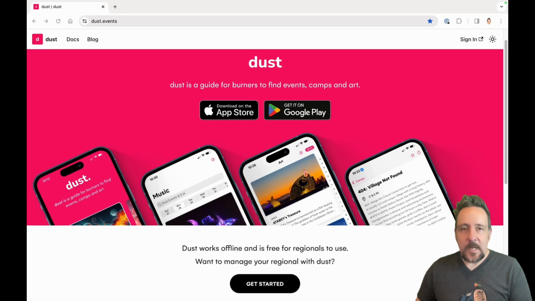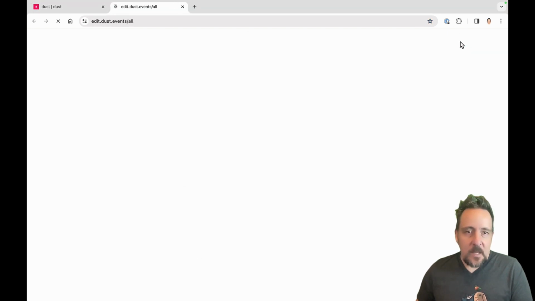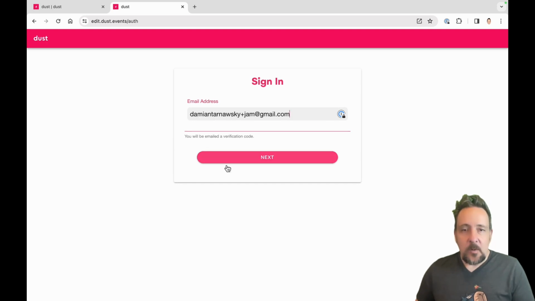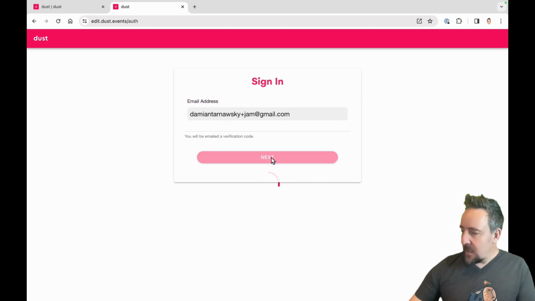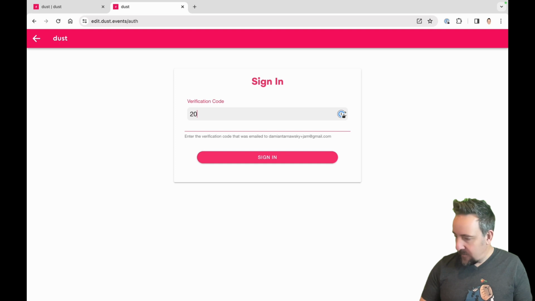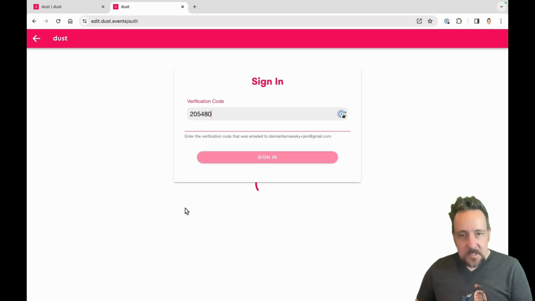Now, if you need to go back into Dust to edit the events, or if you just want to go in right now, you can go into dust.events in your web browser and click on the sign in link. And then you'll essentially put in your email address and we'll click on the next button. That's going to email us a 6-digit code. Punch that in, 20580. That's going to log us in.